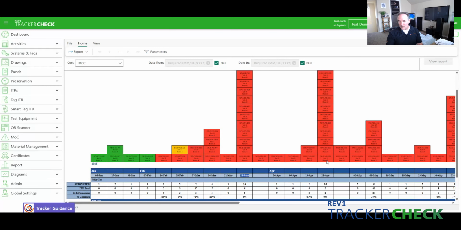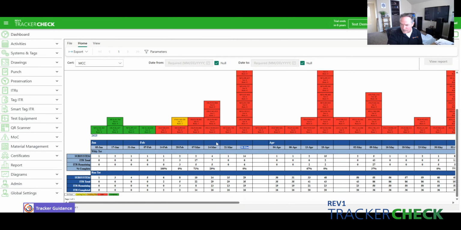So this report allows you to get a quick understanding of where you're at. Right now, we know we're behind. We know we have some tough weeks coming up. So we might want to flatten these out, maybe spread them out over the week before, the week after, if possible. But at least it lets you know what you have coming up and you can plan for that. So this is one of my favorite reports.